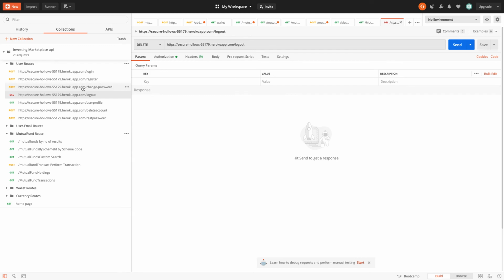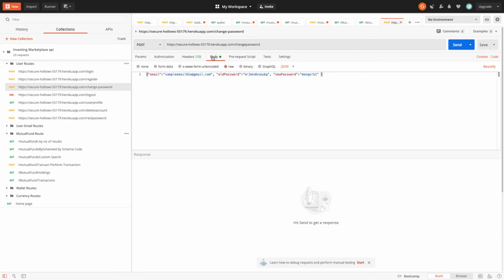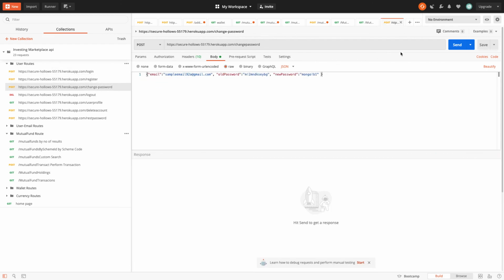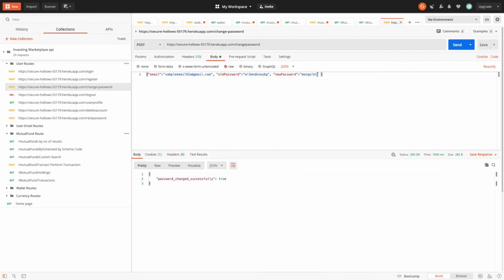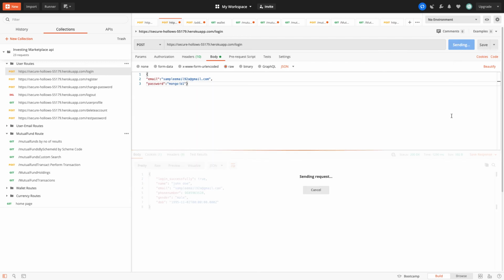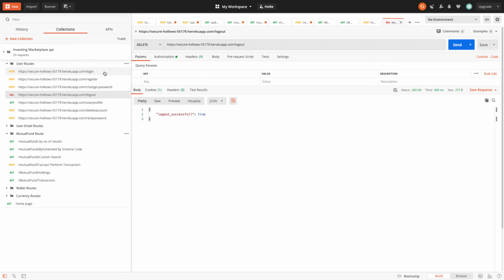You can also change your password. Like this was my old password, this is my new password. I'm gonna send a request. Okay, the password is changed. You can again go back, fill in the new password, and log in now. You are logged in, you can log out, you can log in.